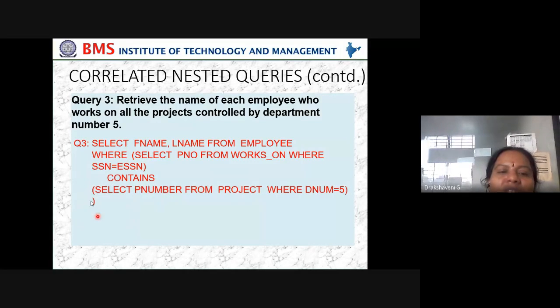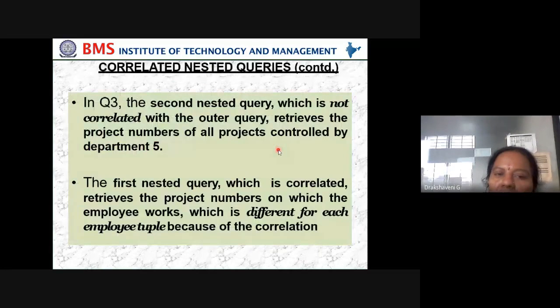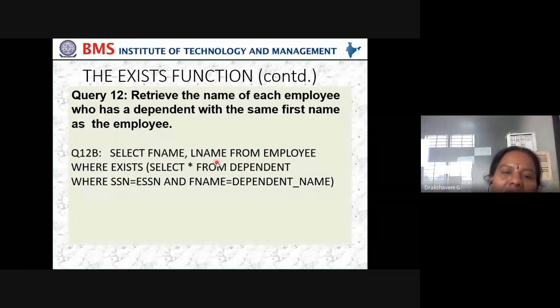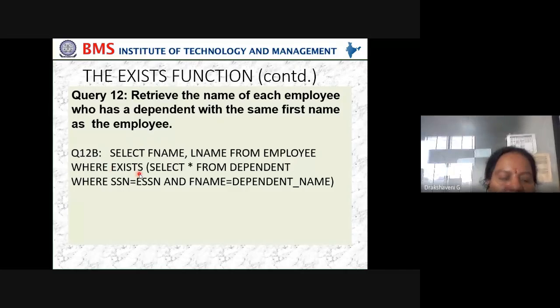If there are projects, whether that particular employee's first name and last name are there, from the employee table. So then we have seen about the EXISTS function. Select first name, last name from employee where exists, whether the particular record exists or not. Select star from dependent where SSN equals SSN and first name equals dependent name. That's what the EXISTS function does.